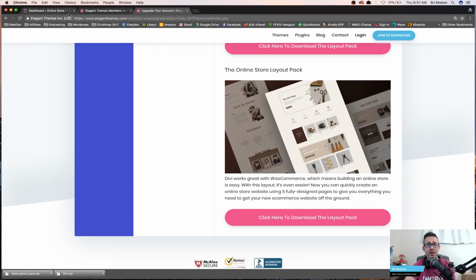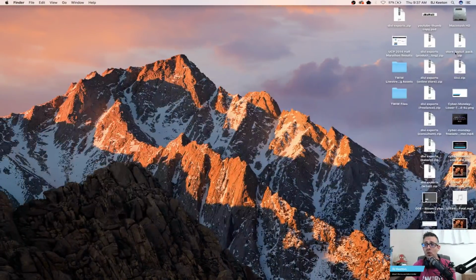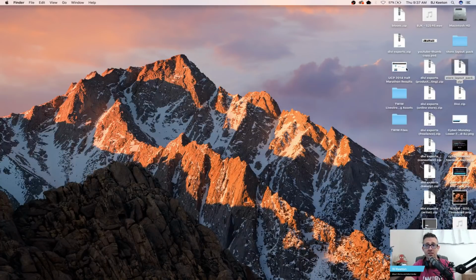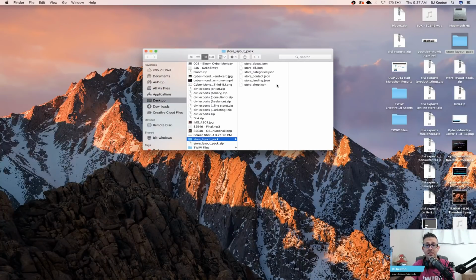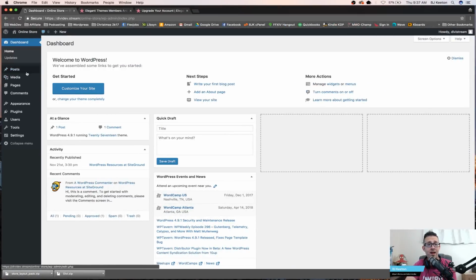Now, one thing I'm going to need to do is unzip that. So I'll go over here to the store layout pack on my desktop and just unzip it. As you can see, it's got all of the export JSON files here that we'll use to create the pages. So I go back to WordPress and get into my dashboard and go to the Appearance and Themes tab.